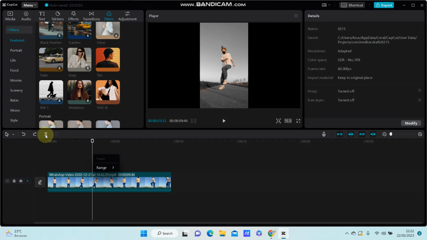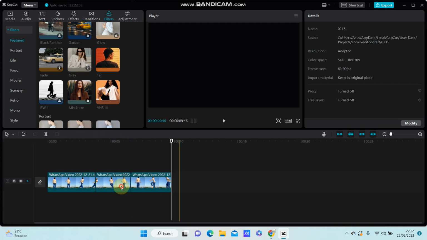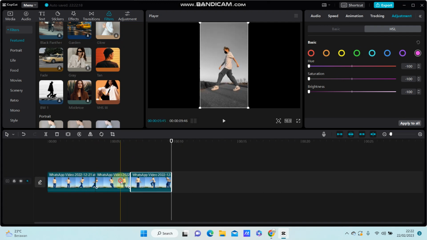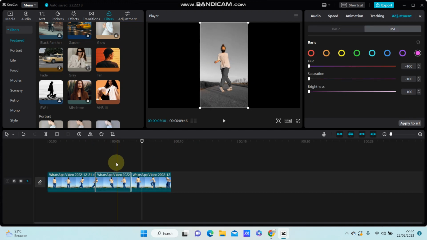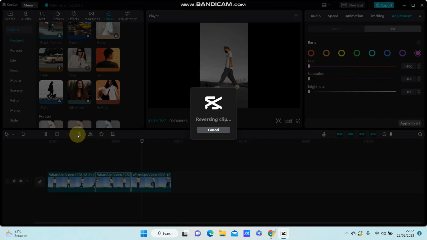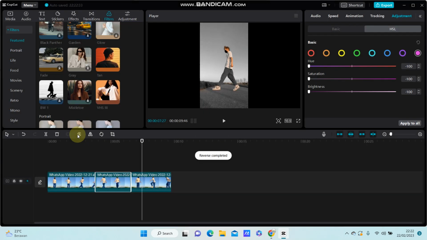So just going to split, select the part you like and select split till this part, select split again and select the part you like to reverse. For example, I'm select the middle clip and click the reverse icon here. So just wait for reversing the clip. All right. So you can see for the result you'll have on your video.